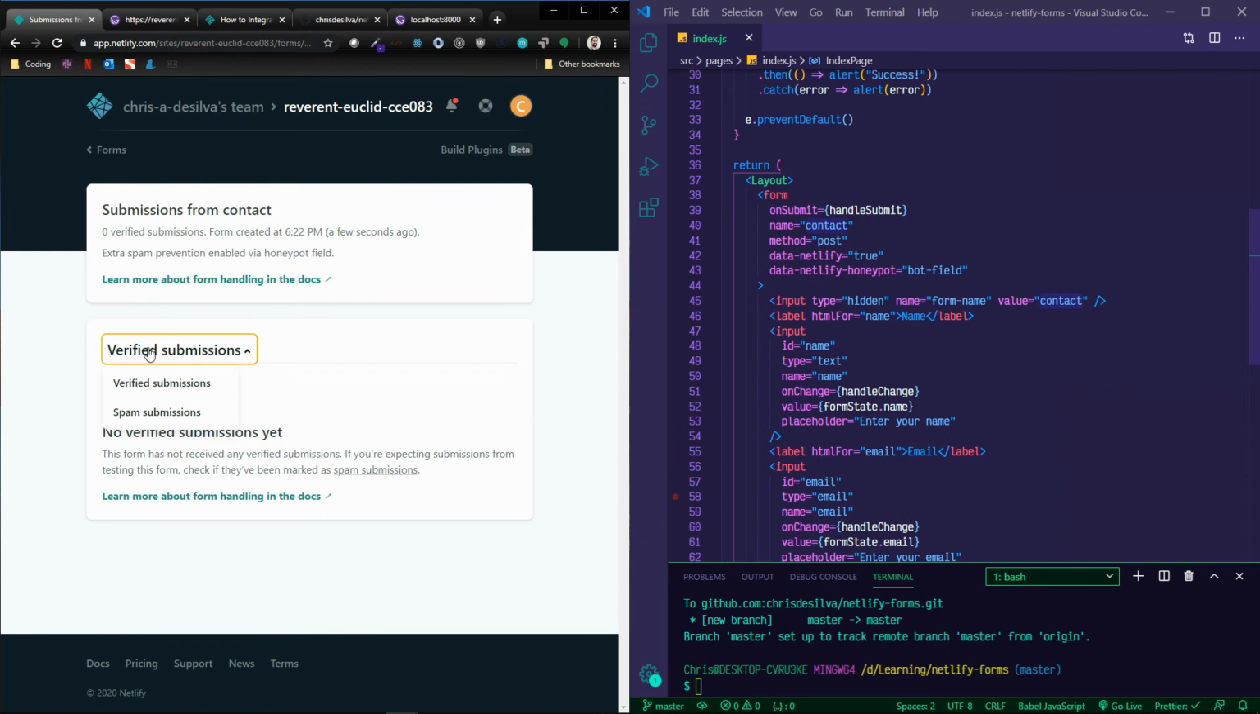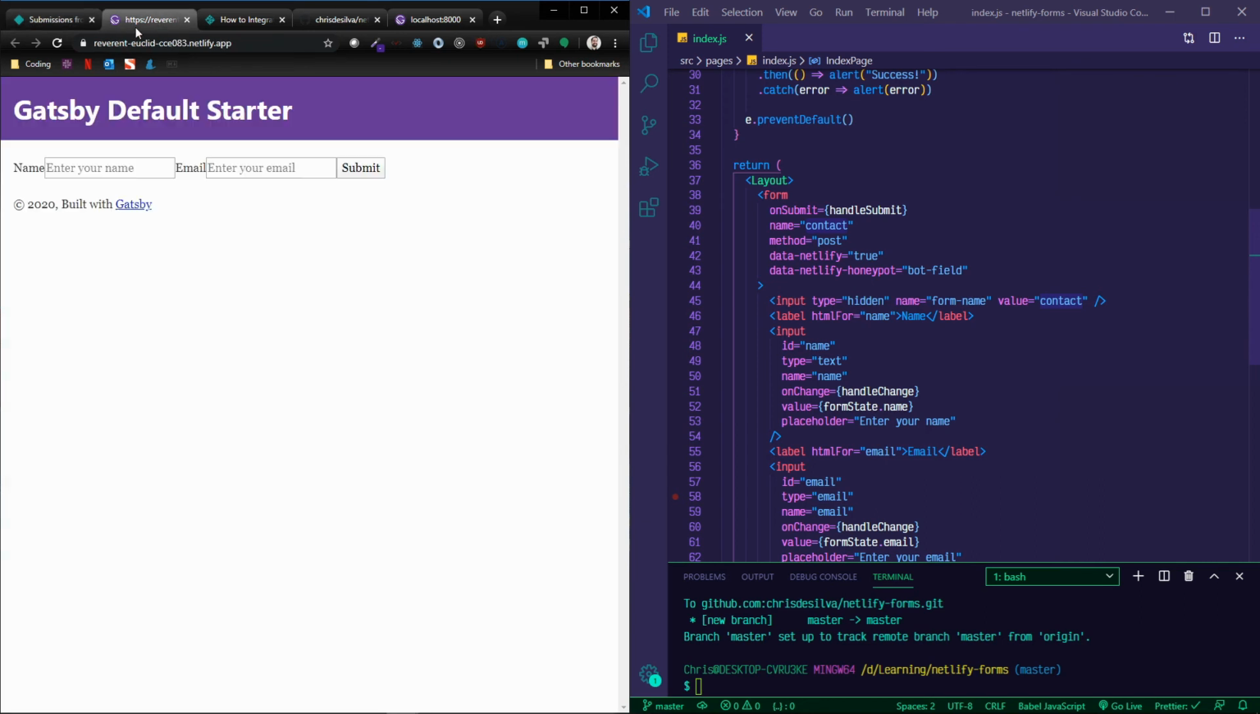Now, notice when you're going through this, there is this tab that says verified submissions. There's spam submissions here as well. Sometimes when I've been testing, I was like, why is my form not collecting data? And then I looked at spam submissions and saw that it was going there. So just something to be aware of.